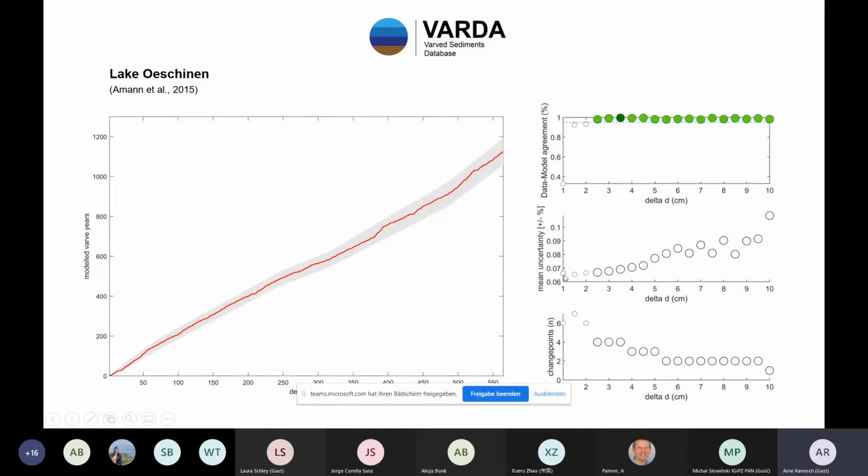So this is the second line of argument, which we could do to take one delta D over the other. And third, of course, the number of change points. For the sake of parsimony, we want to use as few change points as possible, right? So this gives another dimension of selection for the perfectly fitted delta D. Like I said, in the example of Lake Oeschinen, it is 3.5.